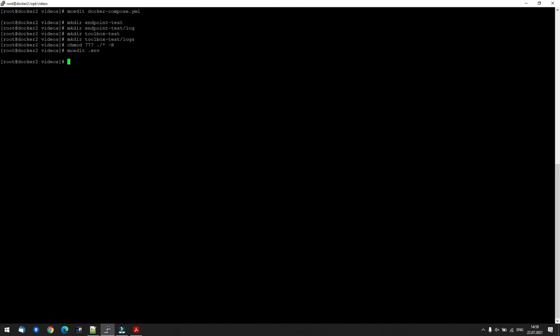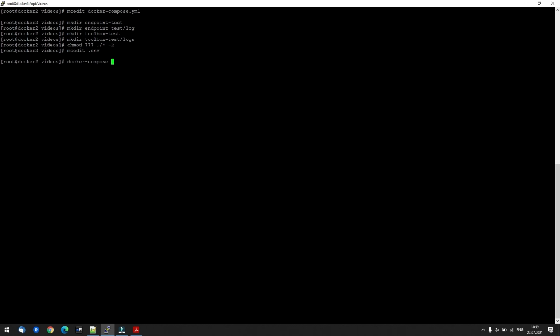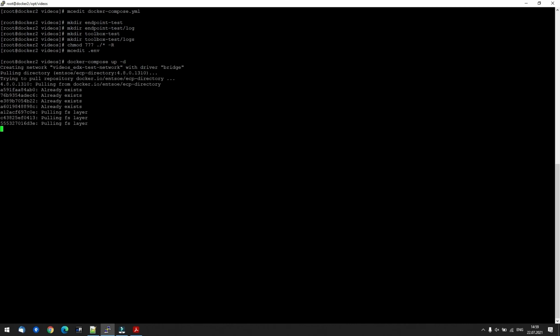Save the file. The Docker environment can be started using the docker compose up or docker compose up -d command to run the Docker images with or without the real-time logging. Download of Docker images from Docker Hub can be seen when Docker Compose is started for the first time.